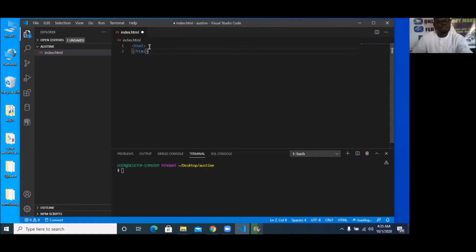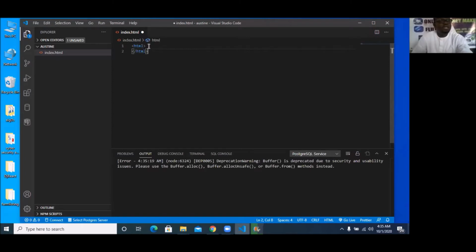Exactly. So that tells the browser, or this very VS Code, that this is a HTML document. So inside this HTML, the major divisions of the body are the head and the other part of the body. Understand? So those divisions, you are going to create it by simply saying what? Head.